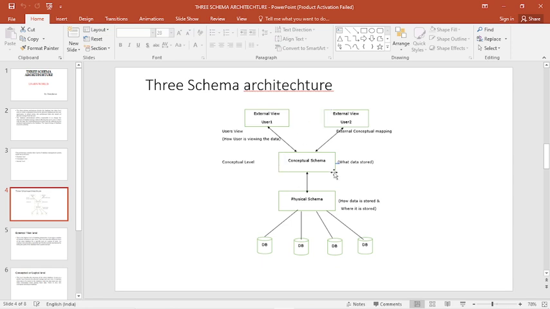The middle one is the conceptual schema. The conceptual schema is where we know what data is stored, meaning what kind of data we are storing, what its data type is, and what the data is. All these things are stored in the conceptual schema. And the last one is the physical schema. The physical schema describes how data is stored and where it is stored.